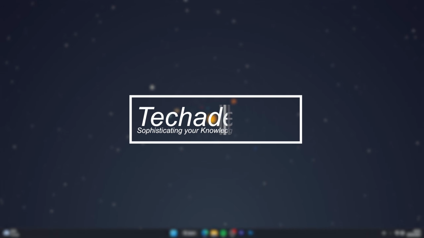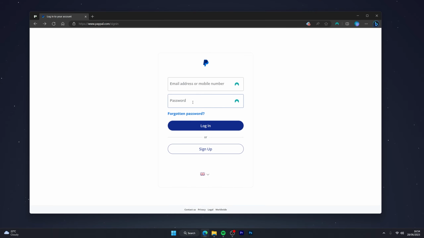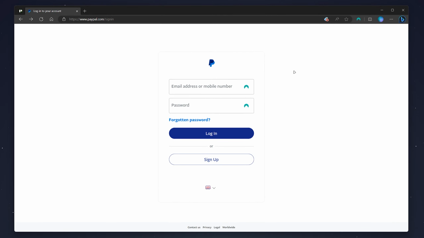To change your PayPal account email address, it's actually very simple. So the first thing we need to do is to open our web browser, and you want to go to the PayPal login page and you want to log into your account.